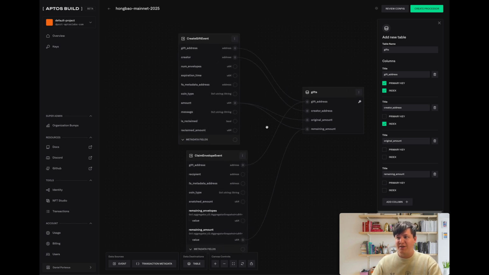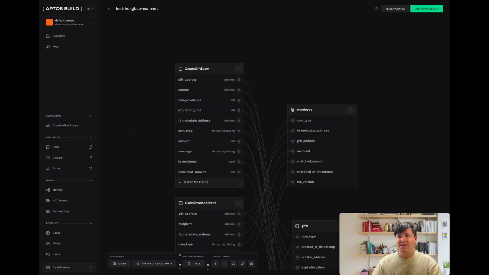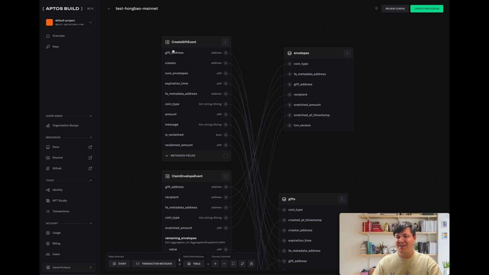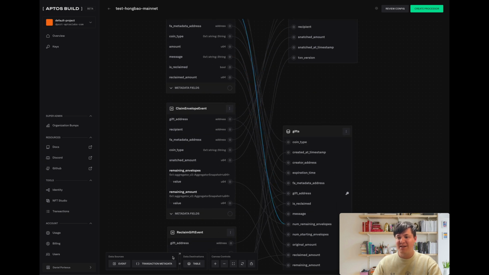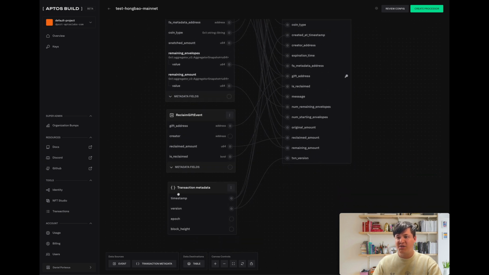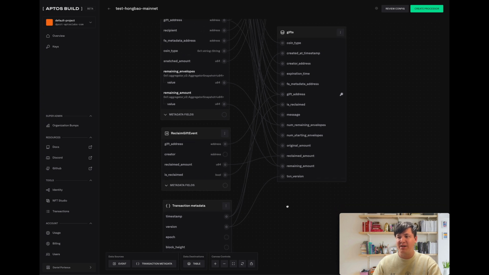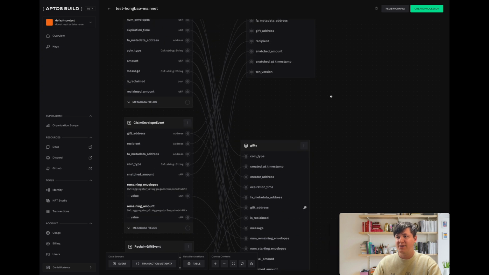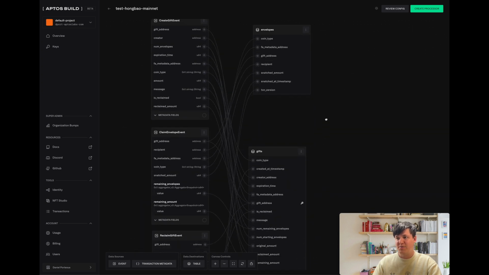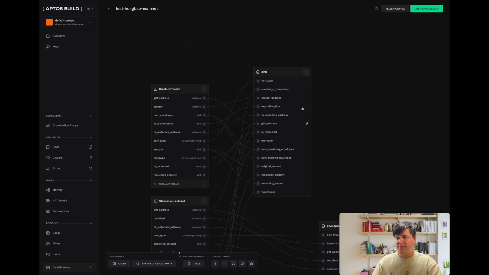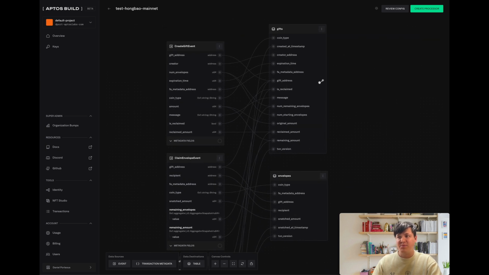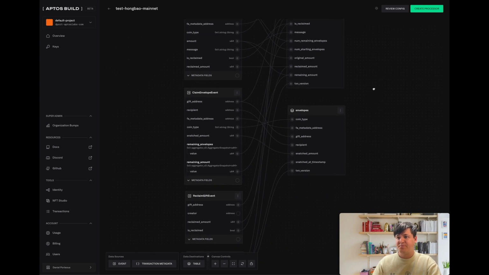So I've already gone ahead and configured all of this here. This is what it looks like when it's finally done. We have our create gift event, claim envelope event, and reclaim gift event. We also have transaction metadata. For example, when a gift is created, we care when it was created at and what version it was created at. Let's just zoom out, reorder these. Yeah, and you can see here that we've got this primary key on gift address.